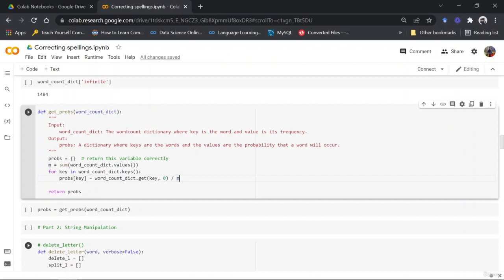Right? You can see here I've taken M as the sum of word count dictionary dot values. So what is happening here is that we are getting the sum of the counts of all the words in my data set, and storing that in M. So what this basically means is that you're getting the probability through the number of times one word has occurred upon the sum of the number of times all the words have occurred, right?